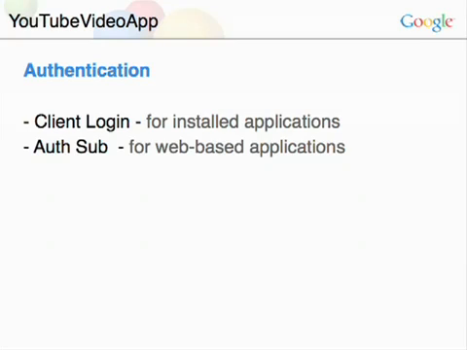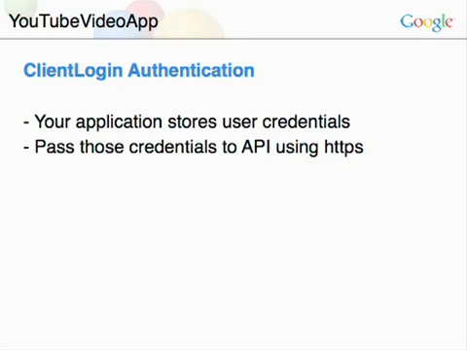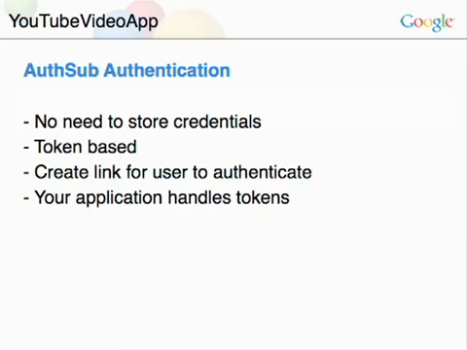The client login mechanism requires your application to store the user credentials, which are then passed to the API using HTTPS. In auth-sub authentication, there's no need for your application to store any credentials. Everything is handled with a number of tokens that get passed between your application and the YouTube API.